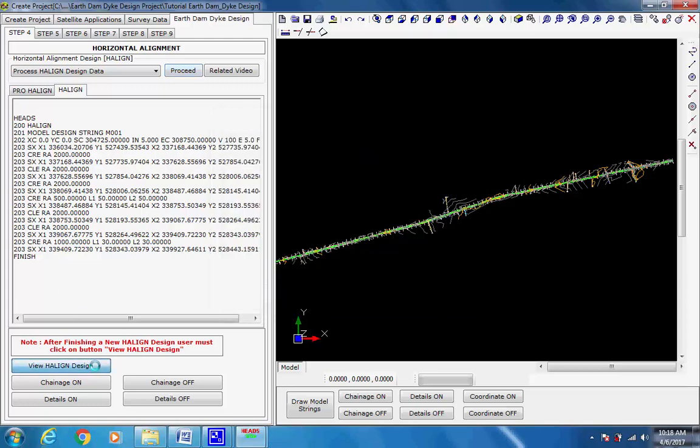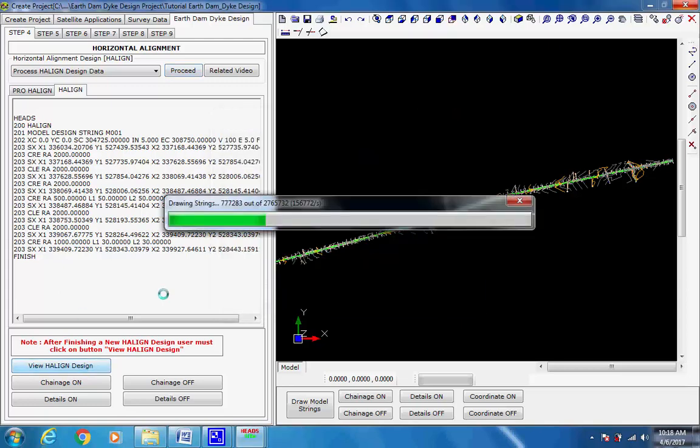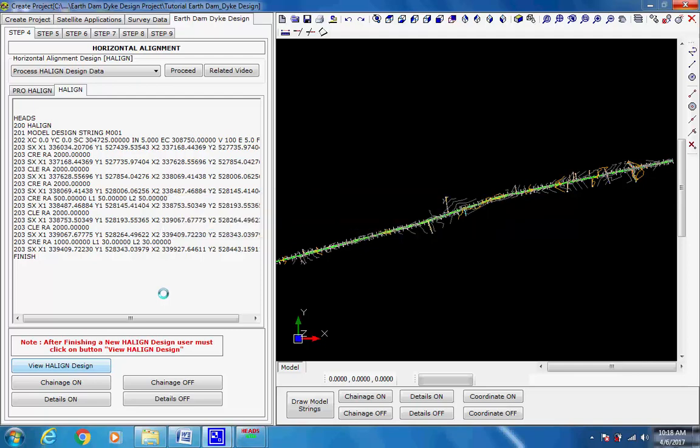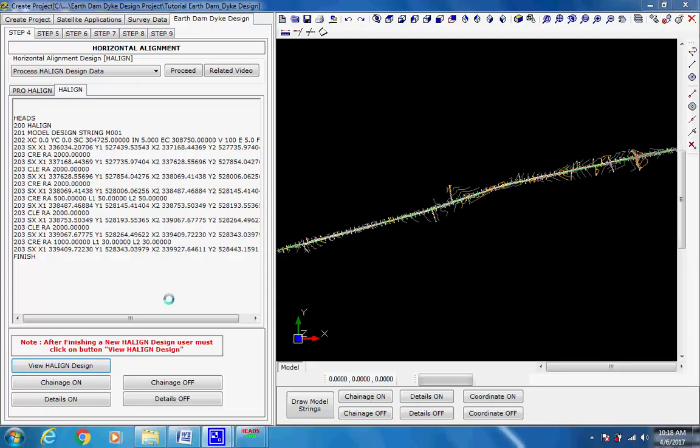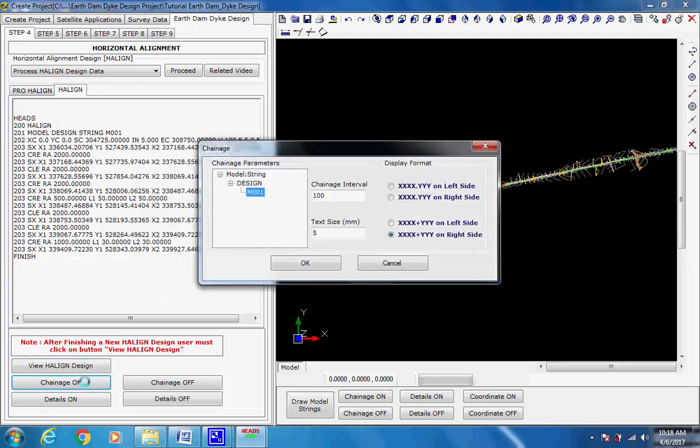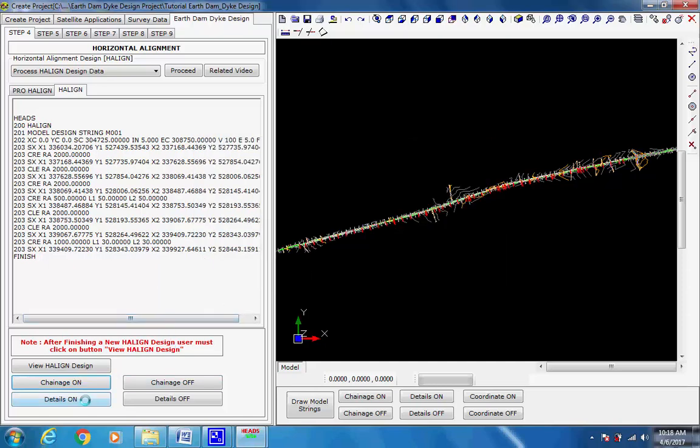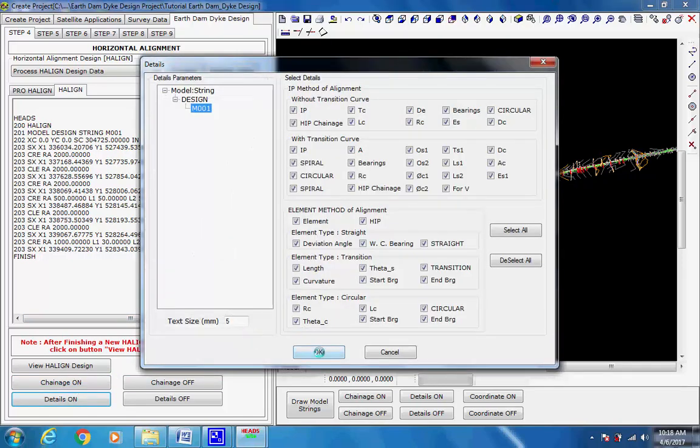Next, click on buttons View Halen Design. Chainage on and details on. The alignment string M001 under model design will be displayed with chainages and details of intersection points.